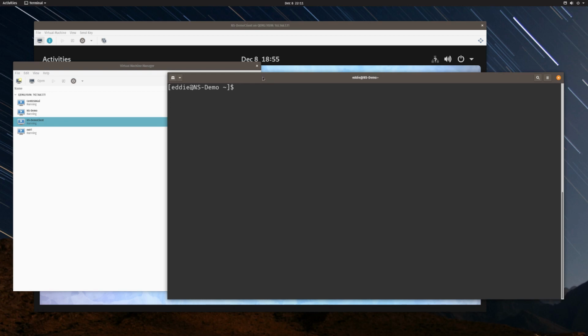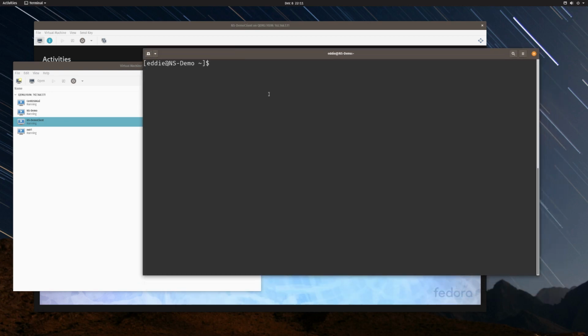So here we are with the NS Demo. This is a fresh install of CentOS 8. The only configuration I've done was running DNF update. You typically want to do that on a fresh install and make sure everything's up to date. This is also using the minimal installer. So during that installation mode, I chose the server minimal, mainly because all we want on this is DNS.